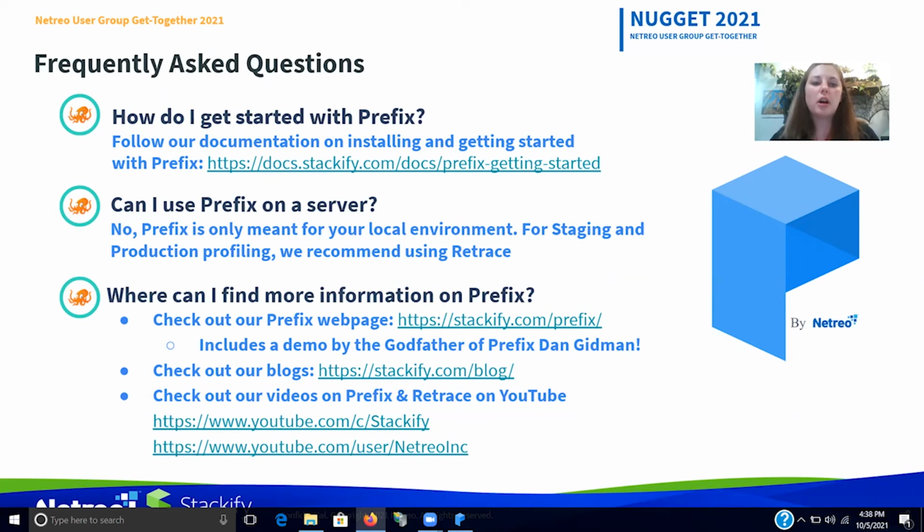You can actually follow our documentation page, which is on docs.stackby.com, where we have a specific Prefix Getting Started section, which will walk you through where and how to install the proper Prefix application based on your operating system, as well as how to configure your application to be profiled based on the language that you code in. We also walk through how to ensure that Prefix is working properly and if there's any known troubleshooting steps that you can follow.